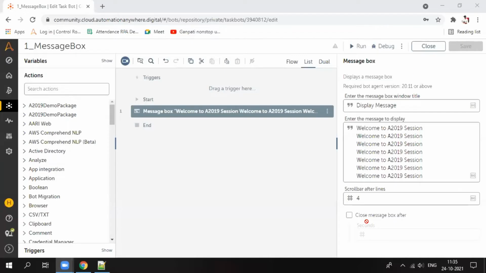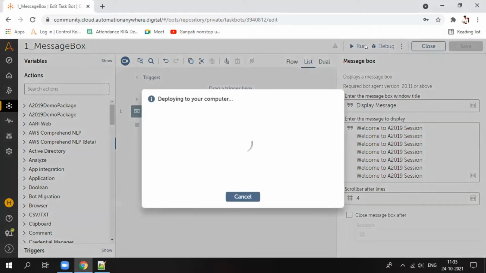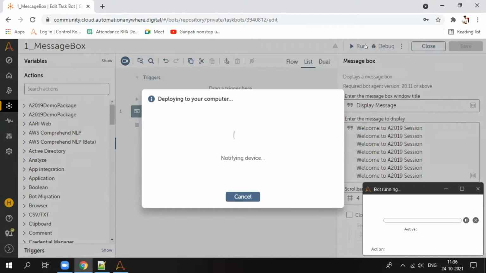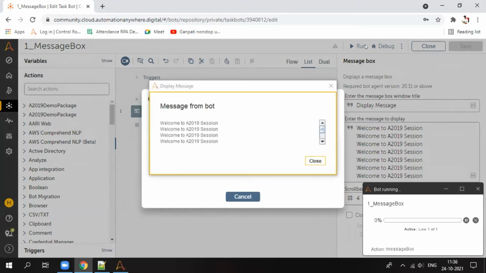The third thing is this one, close message box after. When I click on run, it will display a message box, right? And until I click on the close button, it is still in running mode. It will not get closed. See, it is in running mode, right? When I click on this close, then and only then it will move to the next step, right?